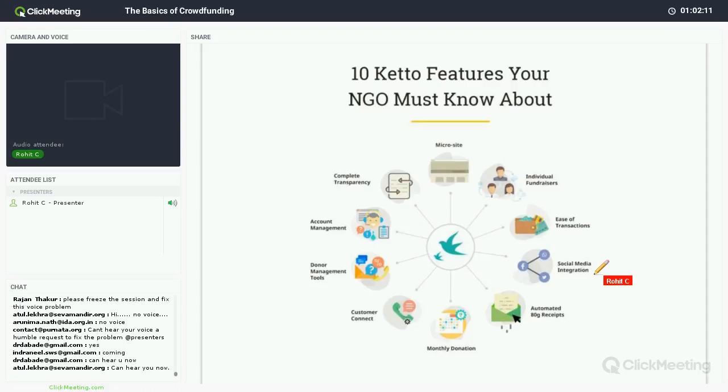Social media integration. Now, this is one of the backbones of crowdfunding: trying to spread your message out. Your Ketto campaign can be directly shared via all forms of social media. This link can be directly shared on Twitter, on Facebook, on WhatsApp, all forms of media. That is social media integration.